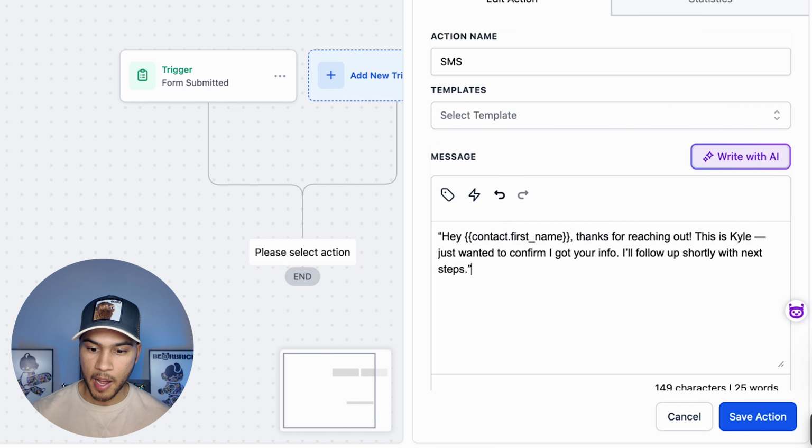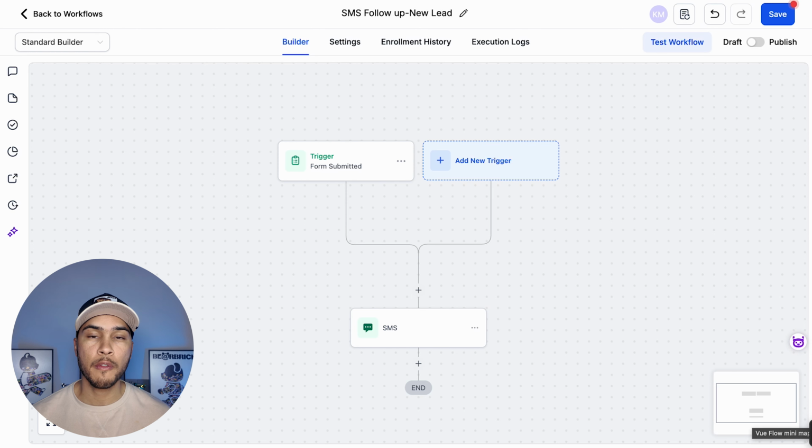So for this message, I will type in, "Hey, contact first name, thanks for reaching out, this is Kyle, just wanted to confirm I got your info. I'll follow up shortly with next steps." Once you have completed your message, make sure that you save your action in the bottom right corner. You want to keep your message short, friendly, and conversational. This message reassures the lead that their action worked and a real person is involved.